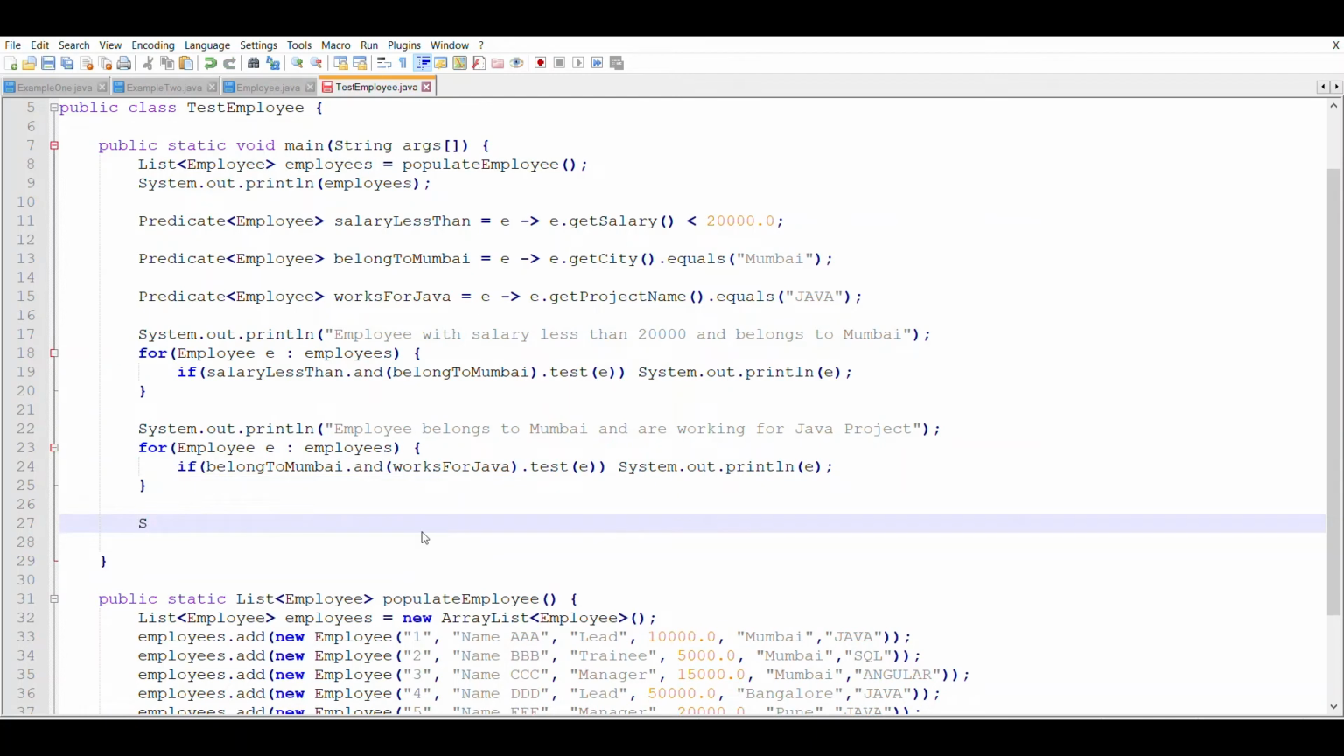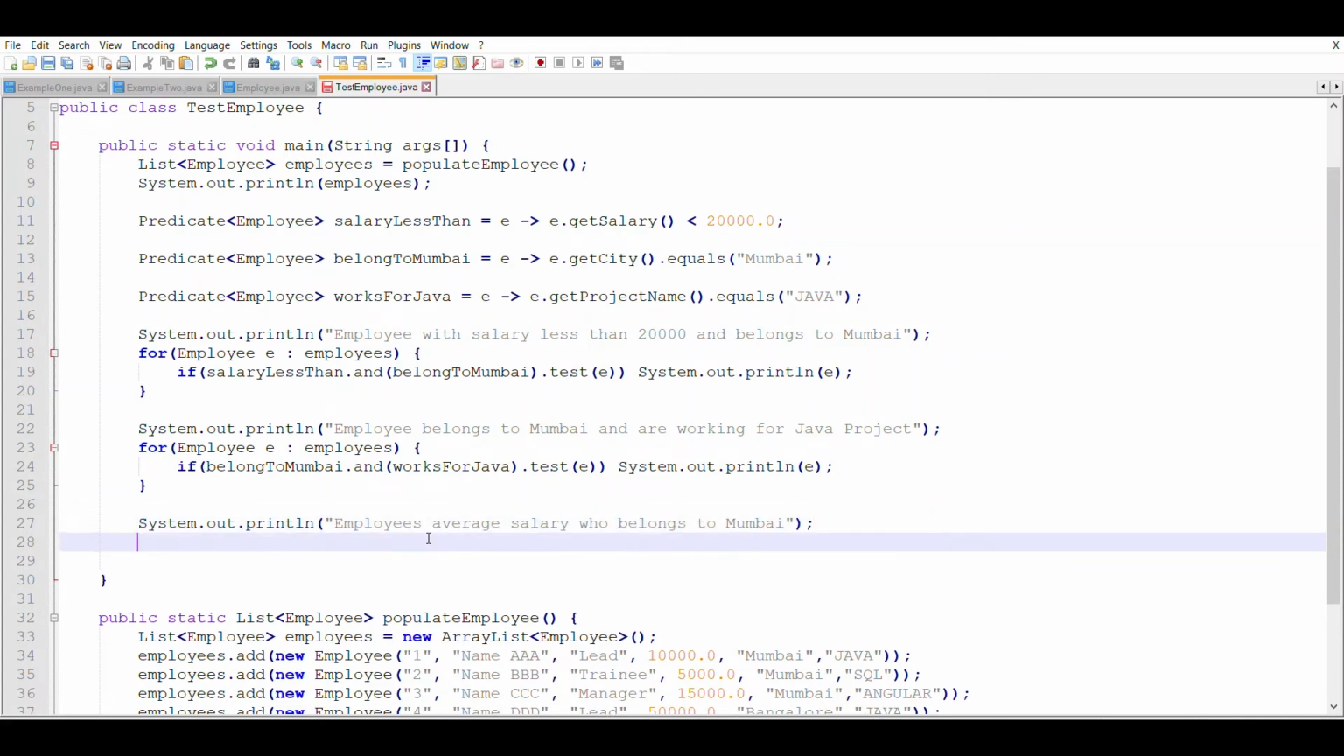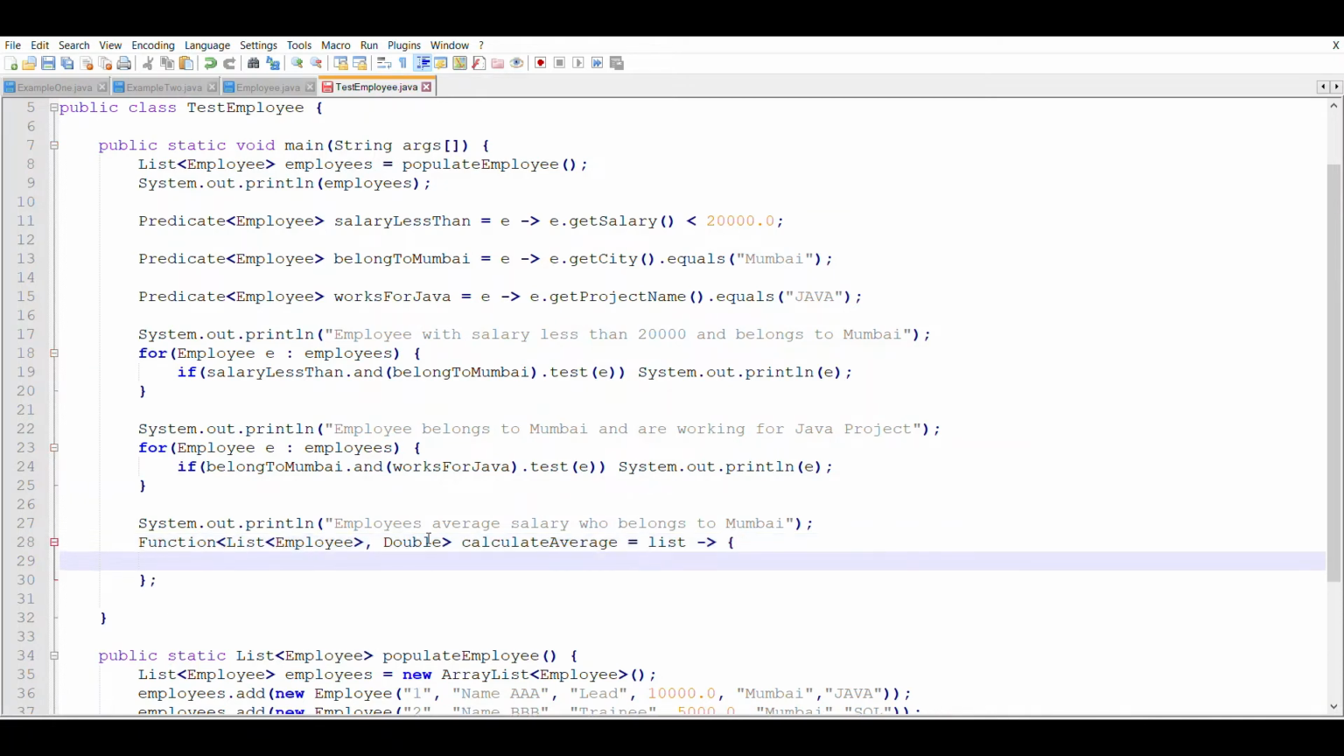So here I'll write System.out.println, employees average salary who belong to Mumbai. For this purpose, I'll be writing a function that will take a list of employees and will give me the average salary of the employees who belong to Mumbai location. So here my return type would be of type double. I'll name it calculateAverage equals to, list, and within the curly braces we'll write our logic to calculate the average.